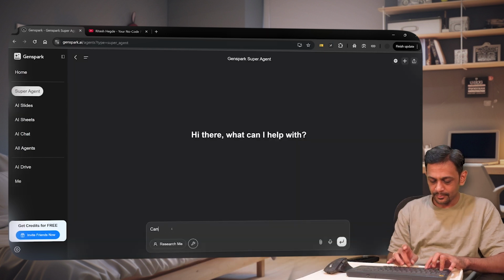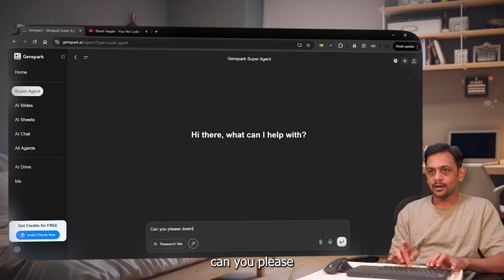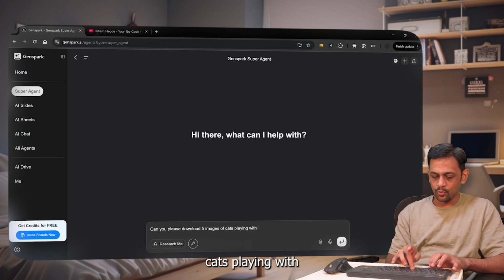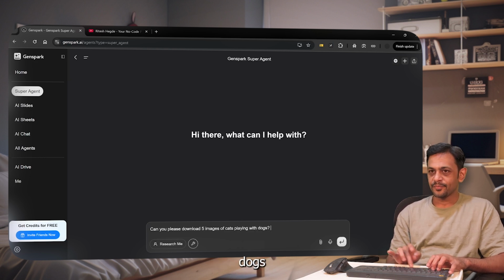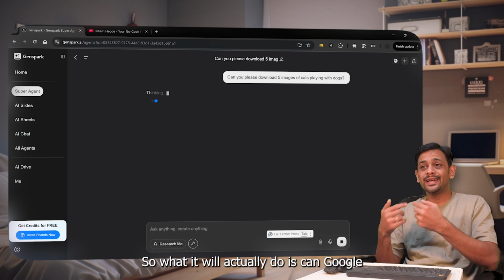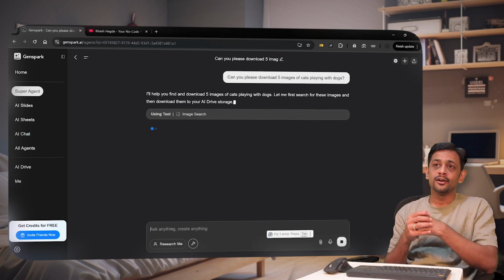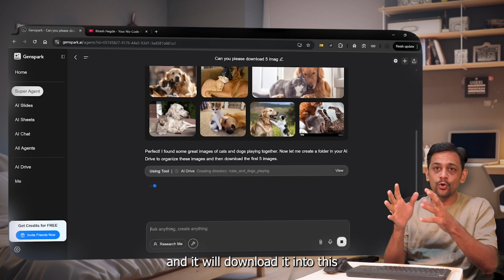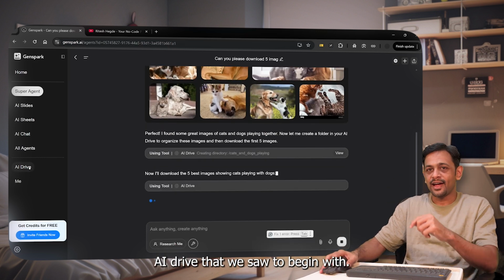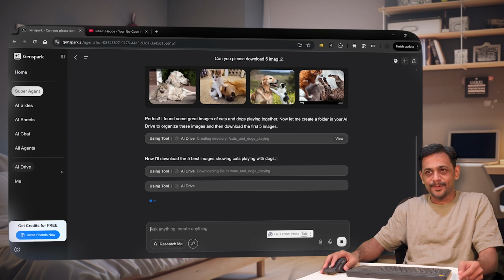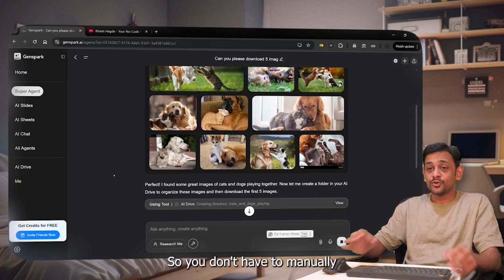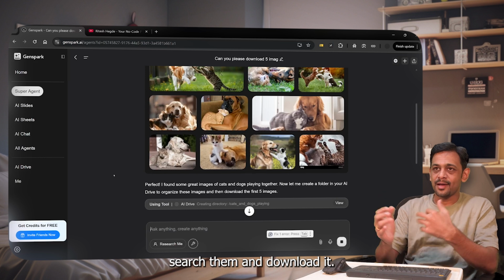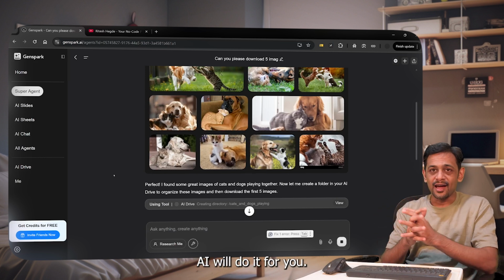And I'll say, can you please download 5 images of cats playing with ducks, right? So what it will actually do is it will Google find the images which matches the search that we have given, and it will download it into this AI Drive that we saw to begin with. So you don't have to manually search them and download it and all of that. AI will do it for you.